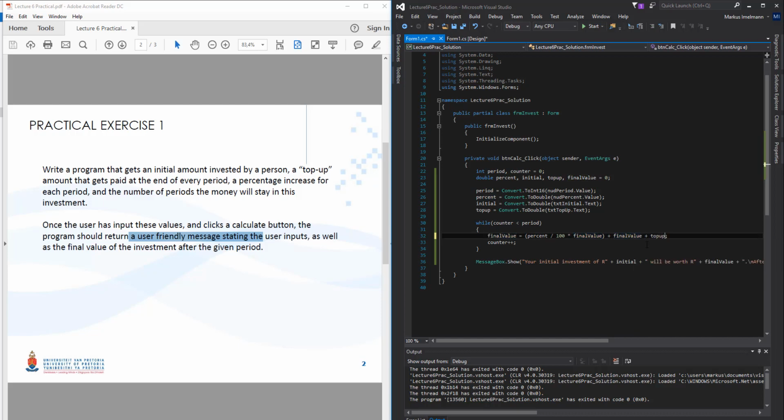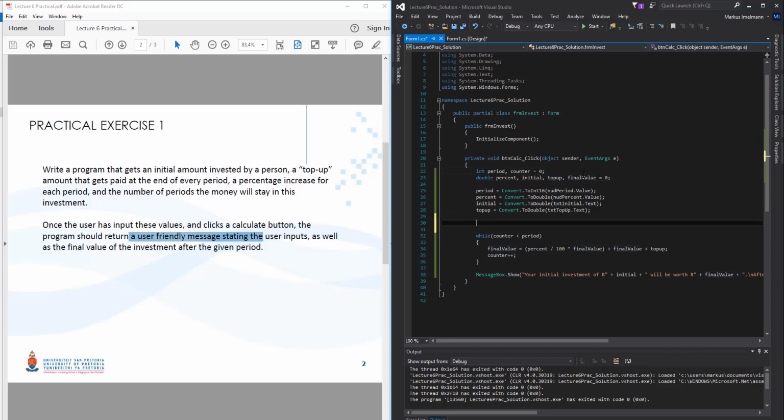Thereafter we need to add the top up. But now final value doesn't have an initial value. Well, it does, it's 0, but our final value on month 0, so before the money has stayed in for a full month, will just be the initial value, what the user has input. So we're going to say final value is equal to initial.